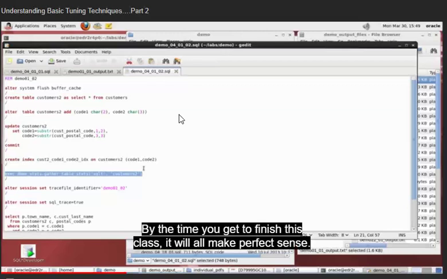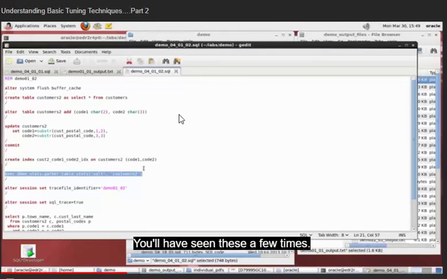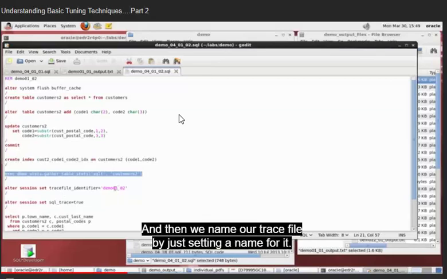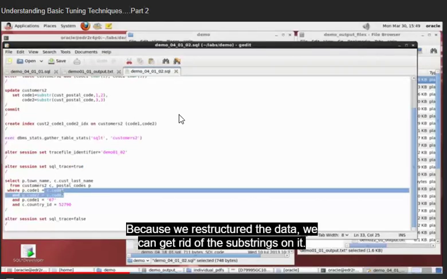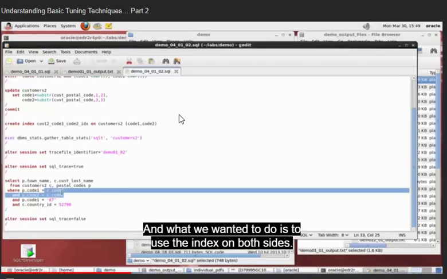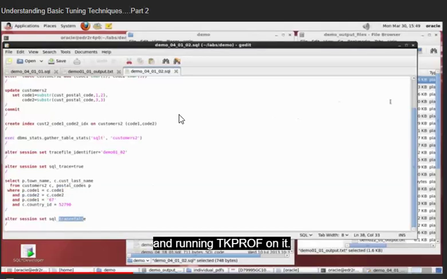By the time you get to finish this course, this will all make perfect sense. You'll have seen these a few times. And then we name our trace file by just setting a name for it, turn on tracing, execute the statement, and there's a slight change to it. Because we restructured the data, we can get rid of the substrings on it. And what we wanted to do is to use the index on both sides. So the proof of the pudding is executing it, getting it in the trace file, and running tkprof on it.